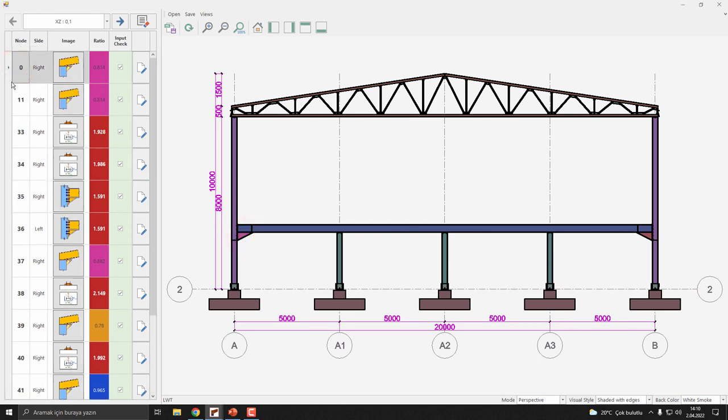This is the node number. The site indicates where the loads come from. This is the image, and this is the connection ratio. If input check is available, the program checks the inputs. Then you can change the connection.